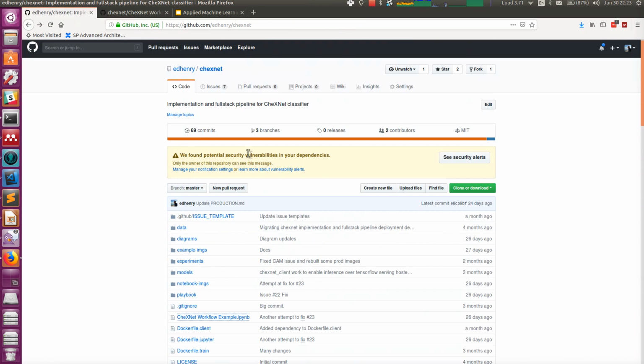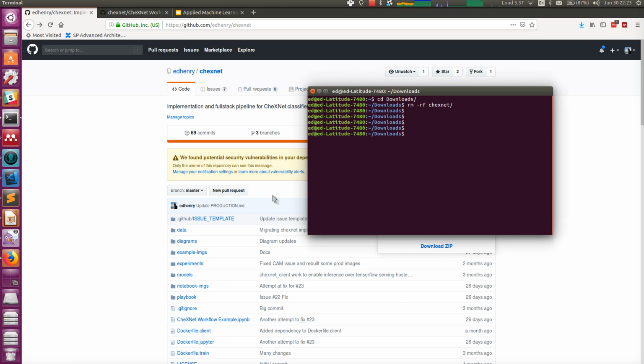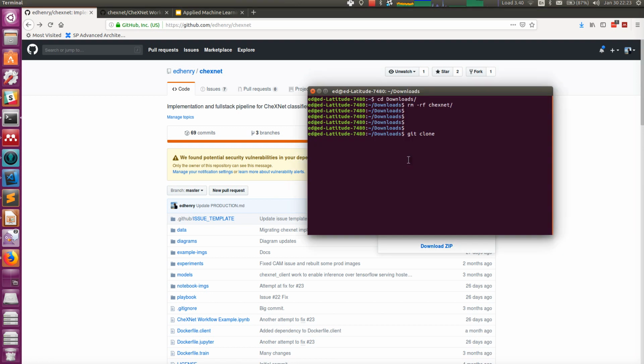So with that, the first thing that we'll want to do is we'll want to clone the repo. So we'll click clone or download and make sure that we're cloning the HTTPS version here. We can just copy this URL. We can pop a terminal. I'm just going to clone it to my downloads directory here. So I will go ahead and do that.